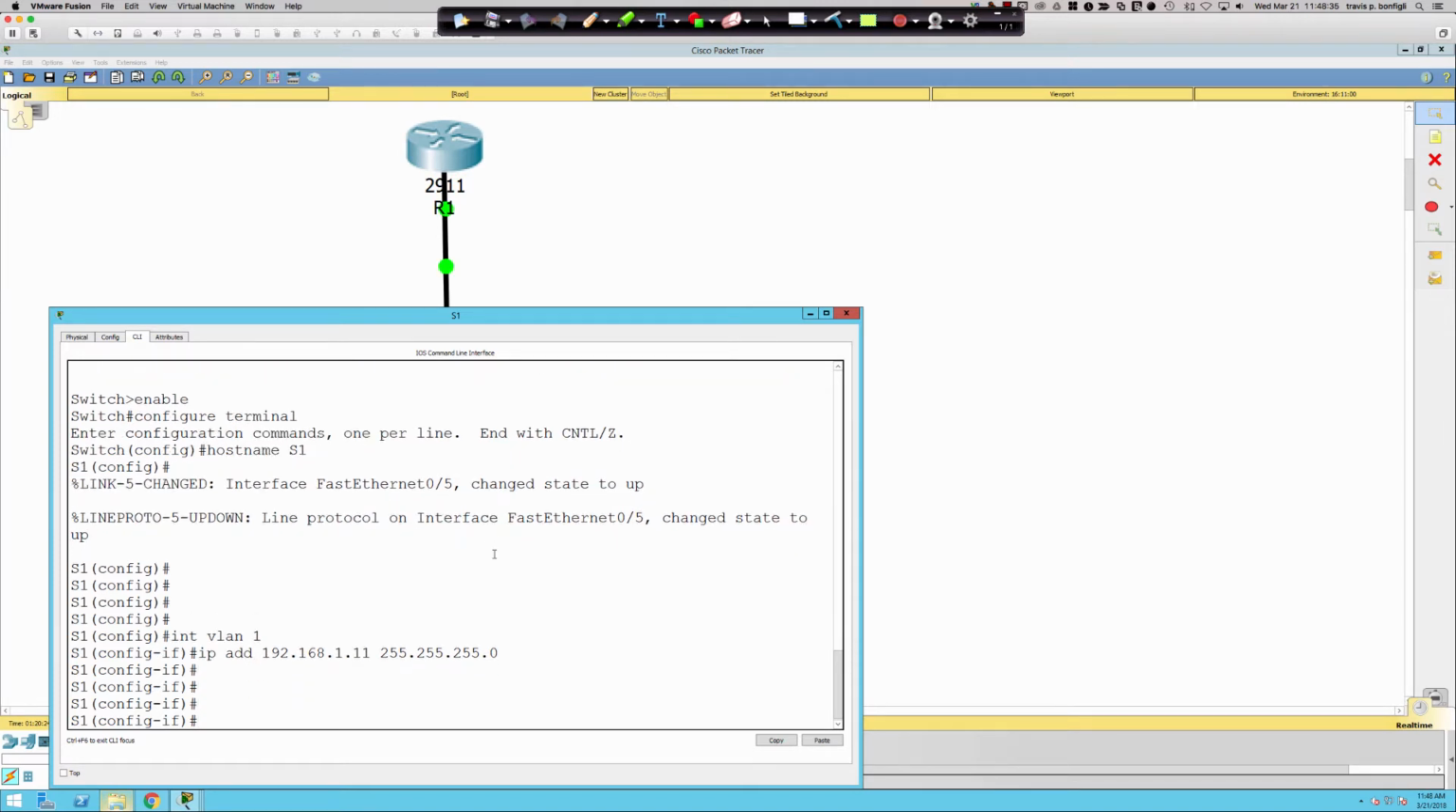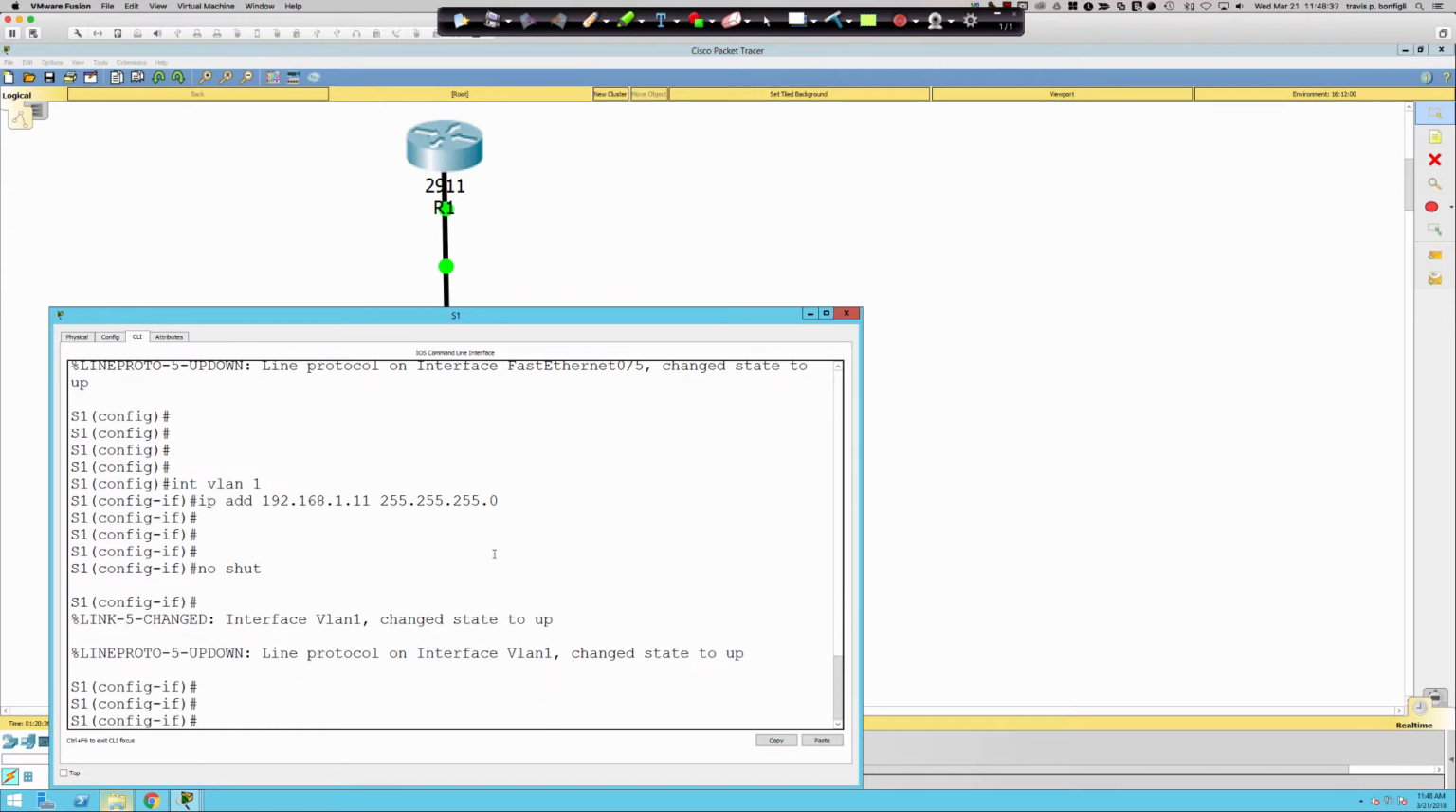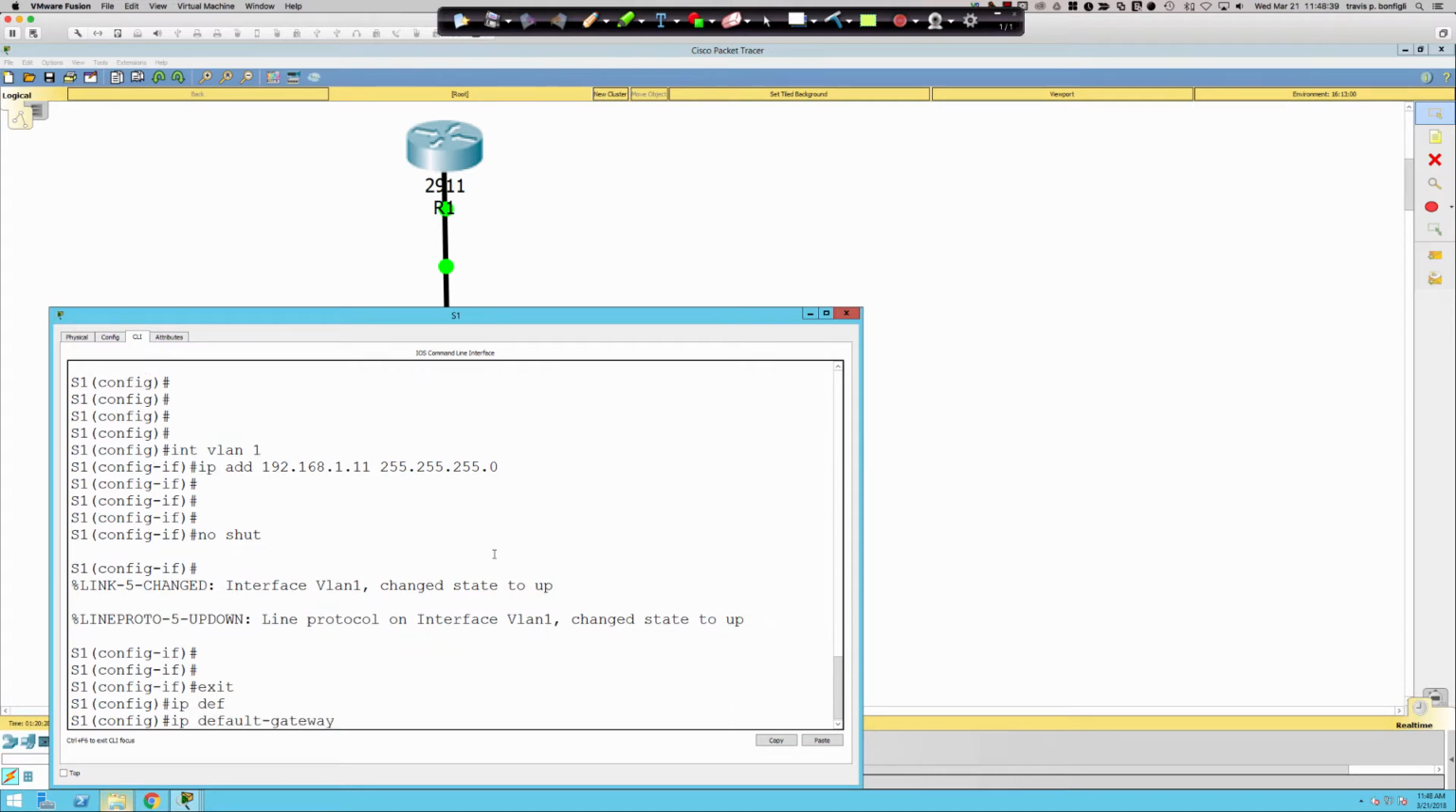Now, one of the things I see here is that we have to say IP default gateway. IP default gateway is going to be 192.168.1.1, right? And this is for management plane traffic. Traffic being generated on this or from this device.